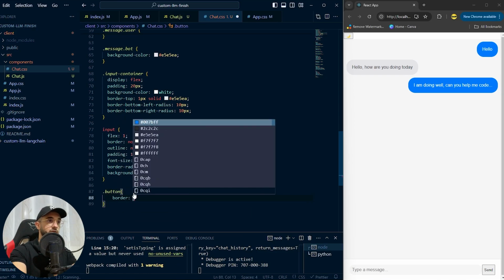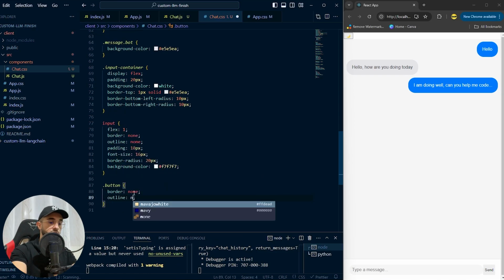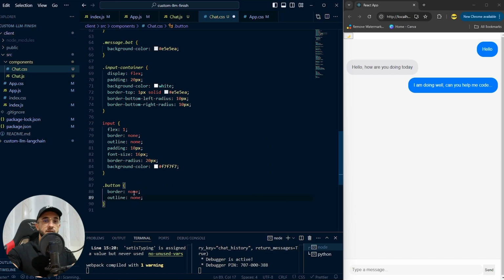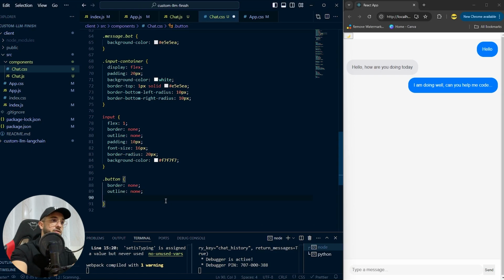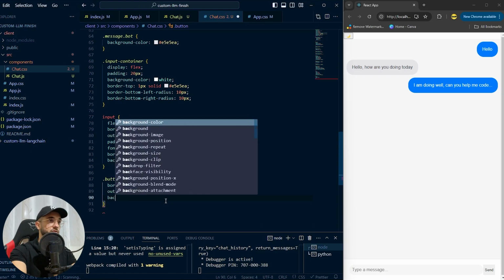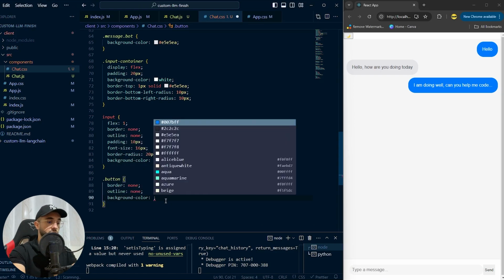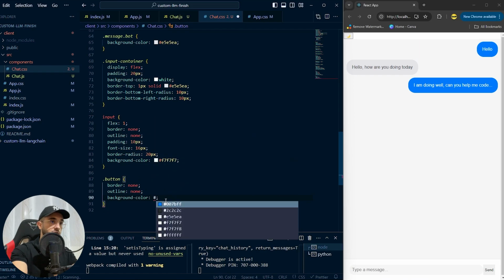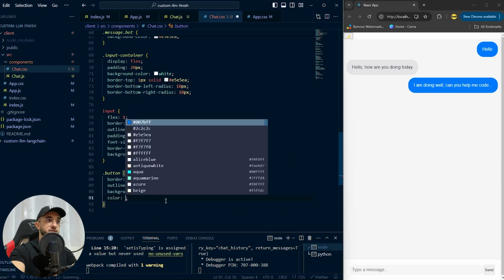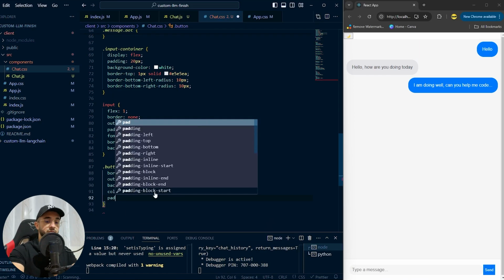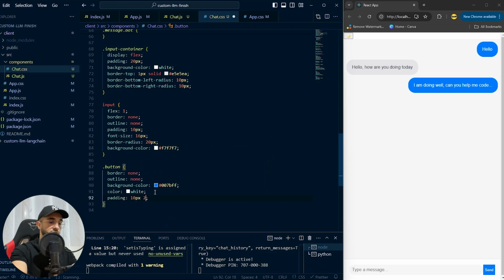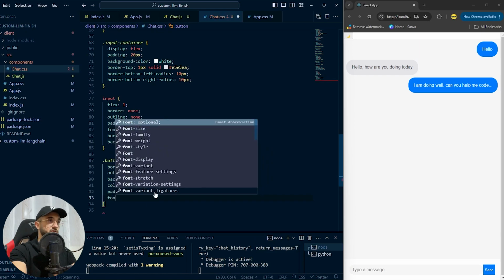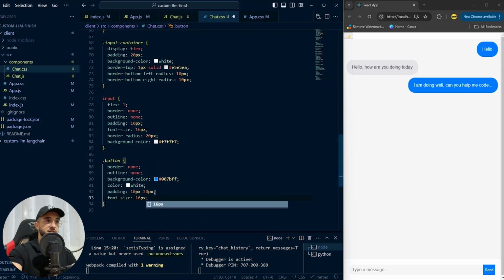And border is none, outline none too. So outline is the selection every time we click. So if you click it, it will select it. But we remove that, and also background color will be this bluish color, and color of the text is white. Padding will be 10px and 20px, font size 16px, same as the input.